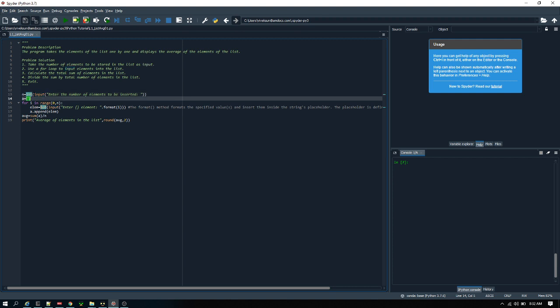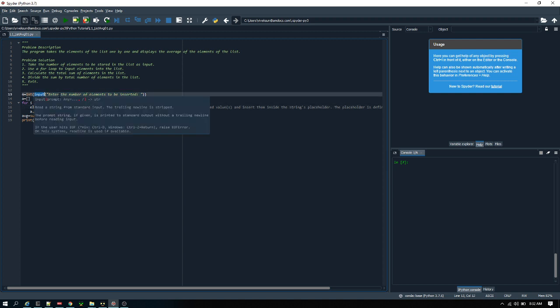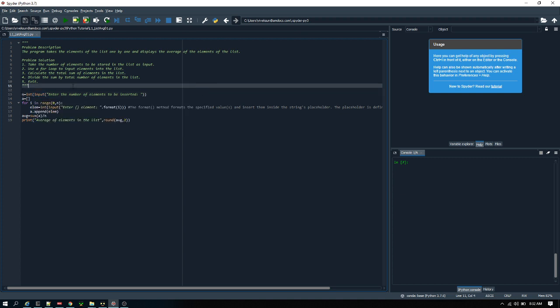This is a complete function from here till here. Inside that we are taking the input function, and there we are printing this, the number of elements to be inserted. So basically the input function will take care of all of this, and this is what we are printing in the terminal. And A is a variable we are declaring, which is a list.